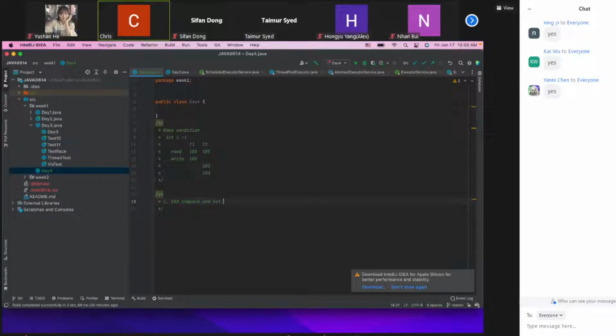So there is a hardware implementation to make sure that the compare and set happens in one instruction. Okay, so this is called atomic. So this is an atomic instruction. Keep in mind that these two steps happen in one instruction.